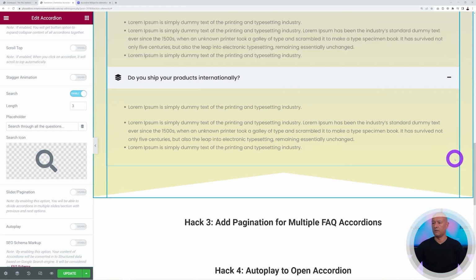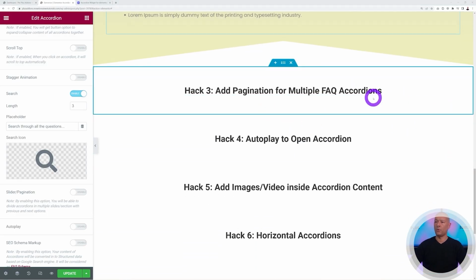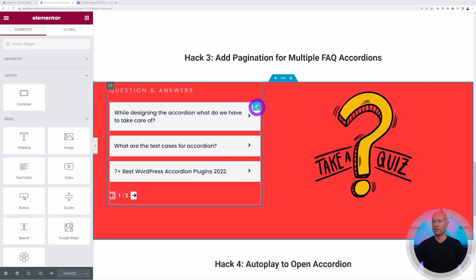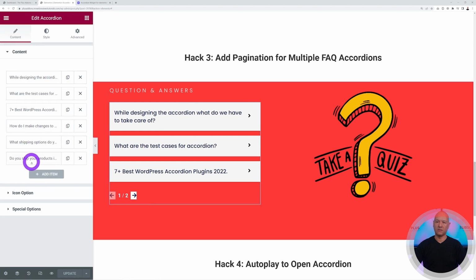So next we have our third hack. So hack number 3, very fitting based on what we just did, is to add pagination for multiple FAQ accordions. So let me import a demo now. So there you go. As you can see, with our accordion here. So if we click on this, as you can see, you have 6 different tabs.